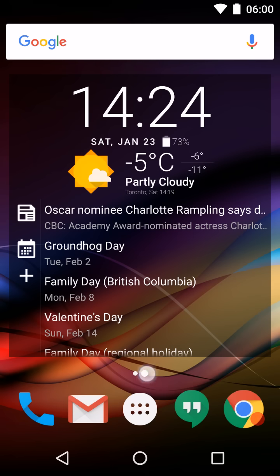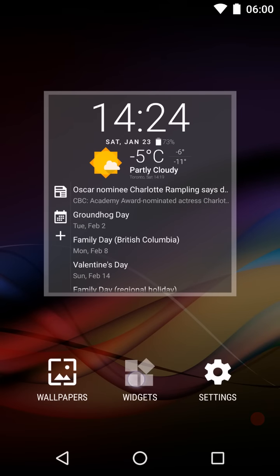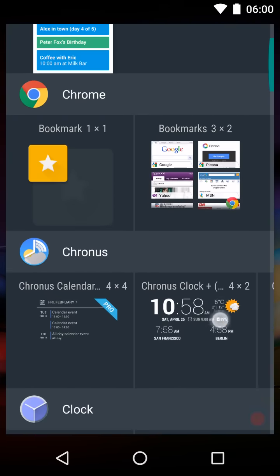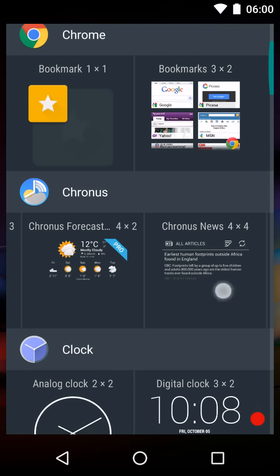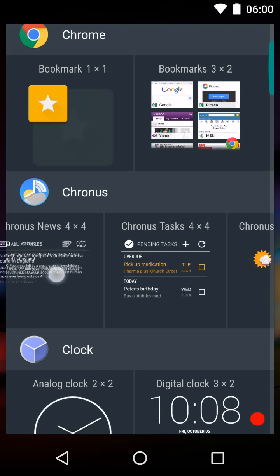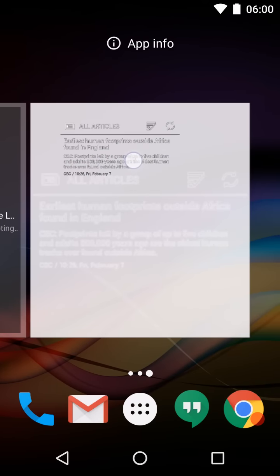Okay, so what I wanted to do next was show a little bit more of the news widget. So what I'm going to do is add a new widget. Go into widgets, pick Chronus, and pick the Chronus news widget, which is this one. Drop it on a new screen.